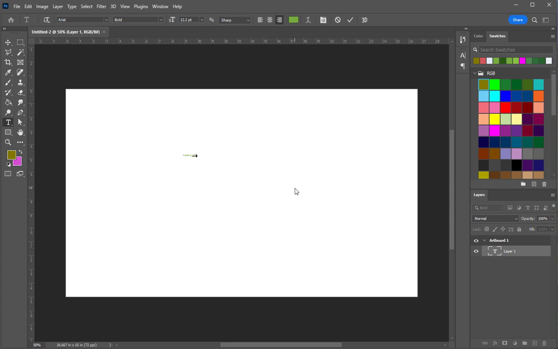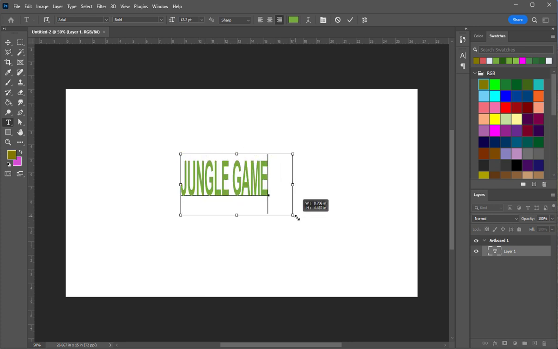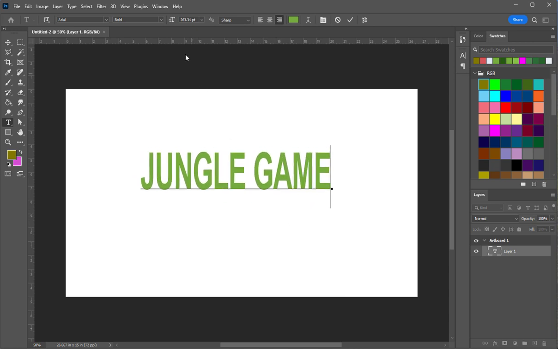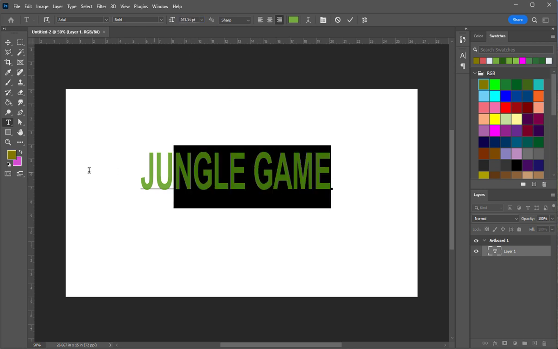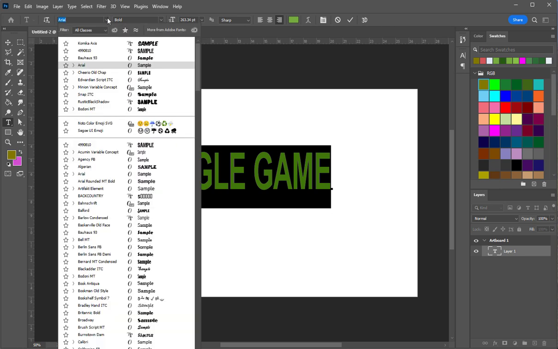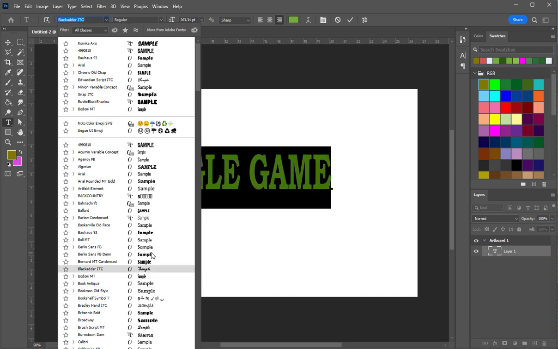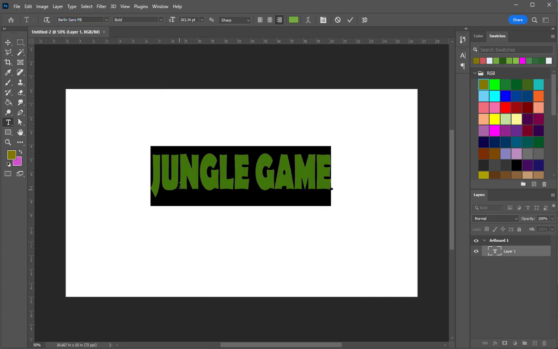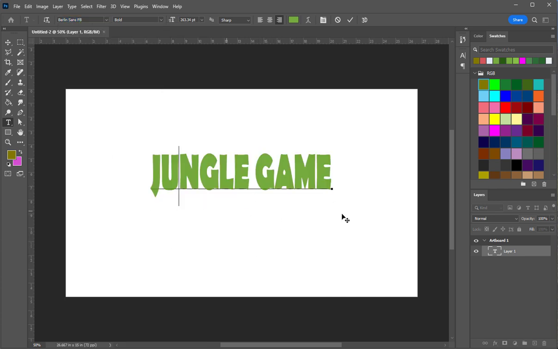called Jungle Game, and I'm just pulling out some text. Make this 270. And the first thing I want to do is find a better font. So again, if I don't know what font to use, maybe that one, kind of Jurassic Park-y. That seems like it'll work for me.